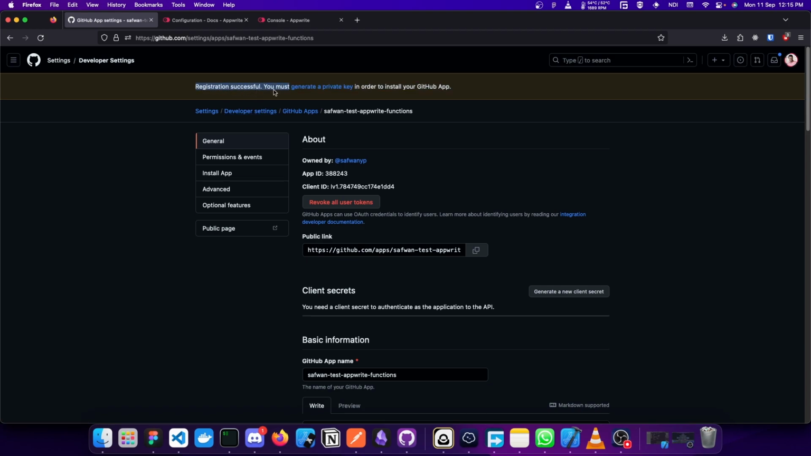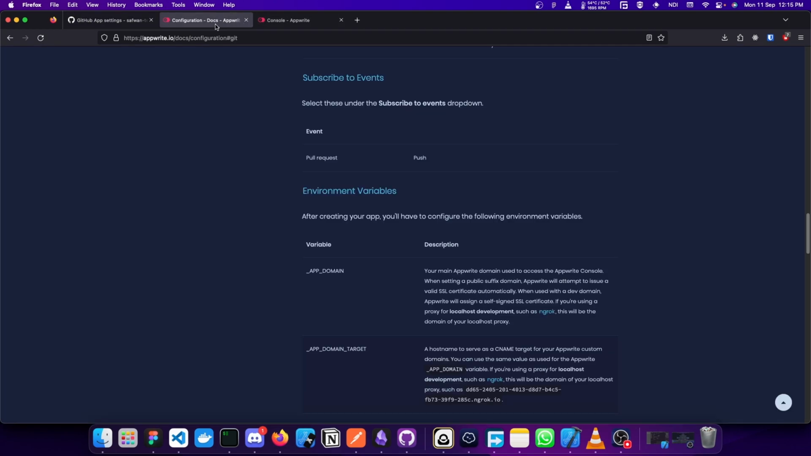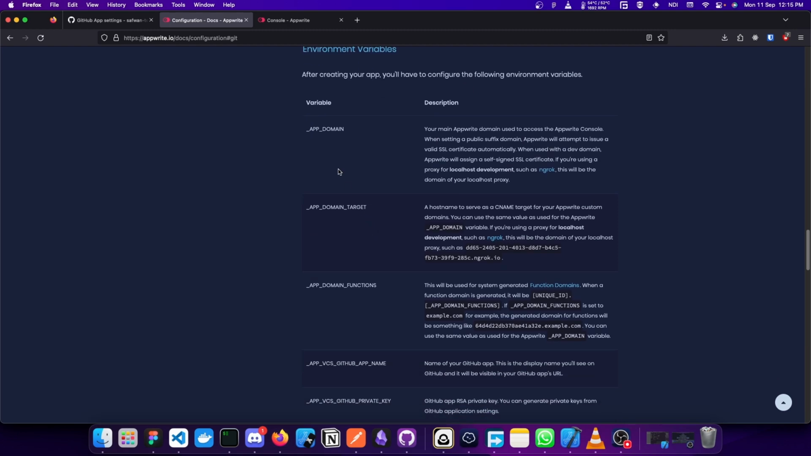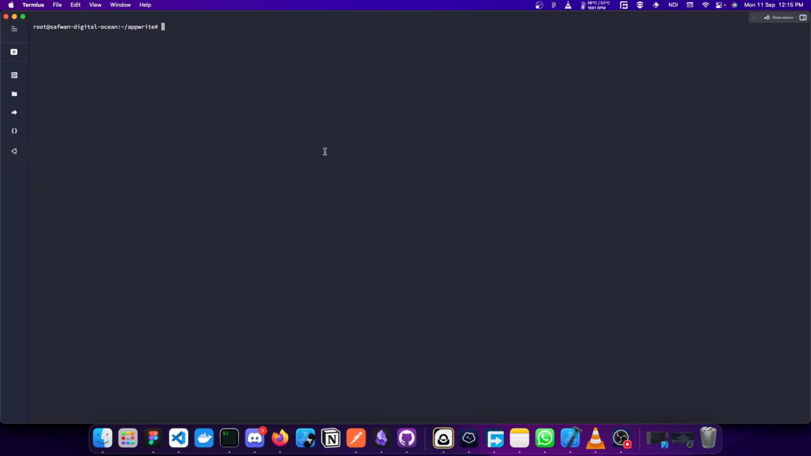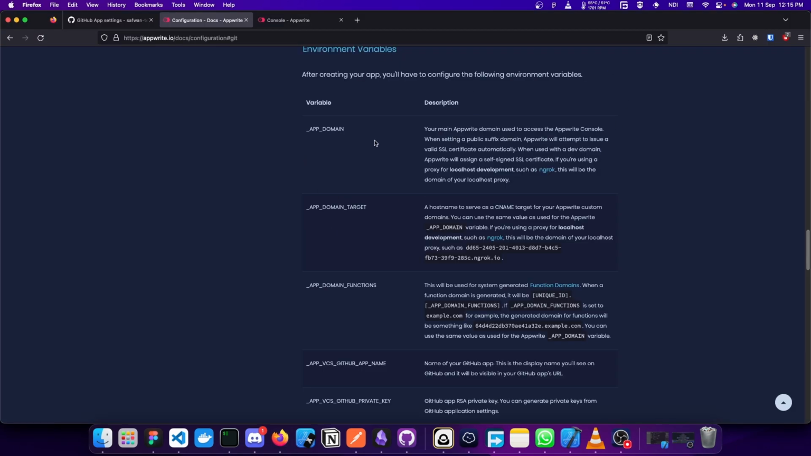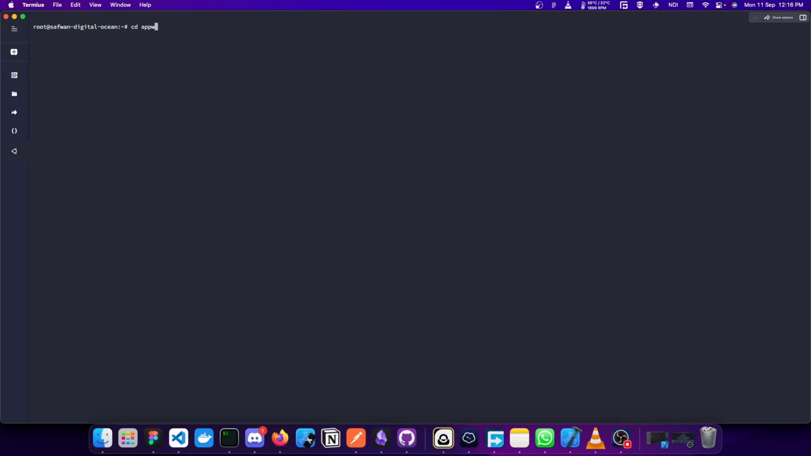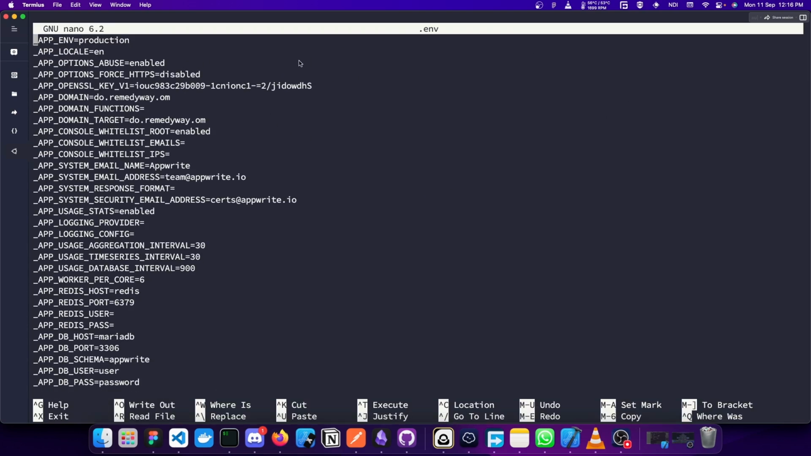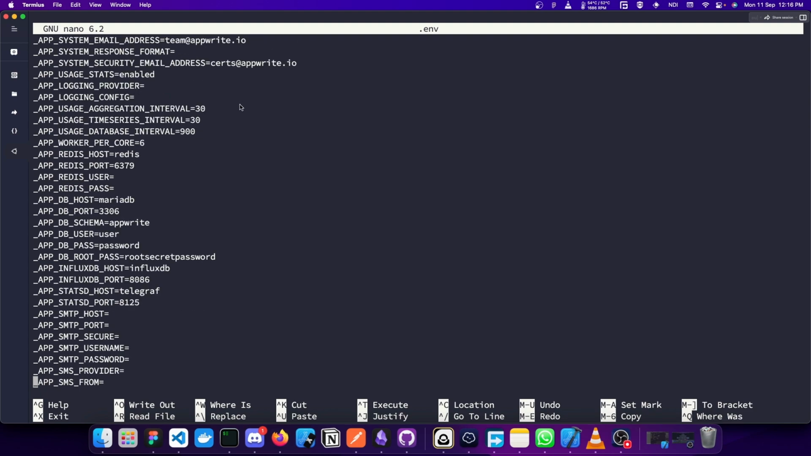All right, registration successful. You must generate a private key, and so on. Now the next thing we're going to do is head into our Appwrite instance, or SSH into the actual VM, the machine, the VPS. We're going to go into the Appwrite directory and look for the .env file. Keep in mind, this is just a test or demo instance that I have set up, so you don't need to worry about me exposing my encryption key or anything of that sort.